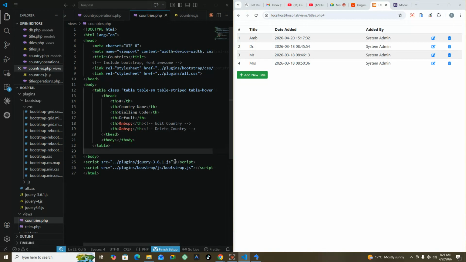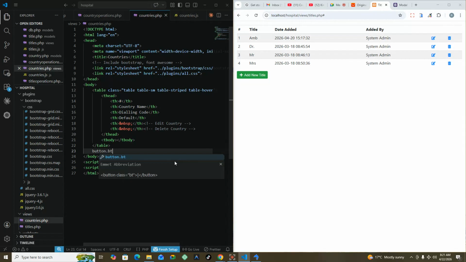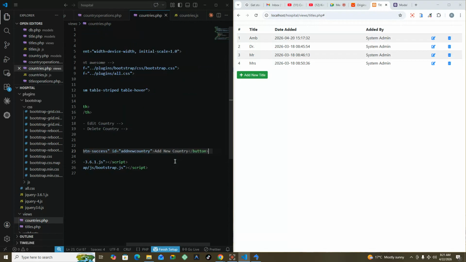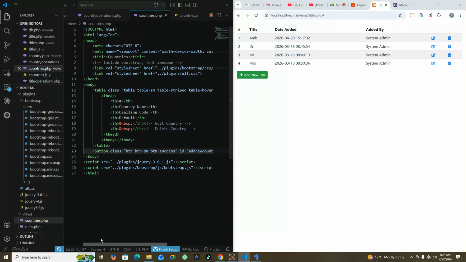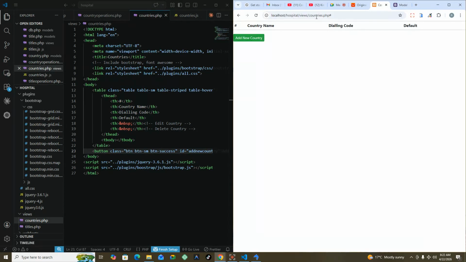Then I have a button here. So I'll have a button, which is a button. It's a small button. It has green color. It has an ID of add new country and a text add new country like that. So that is it, and I think that is okay. So what I could do is, instead of views then titles here, I can say countries.php. So yes, we have it.